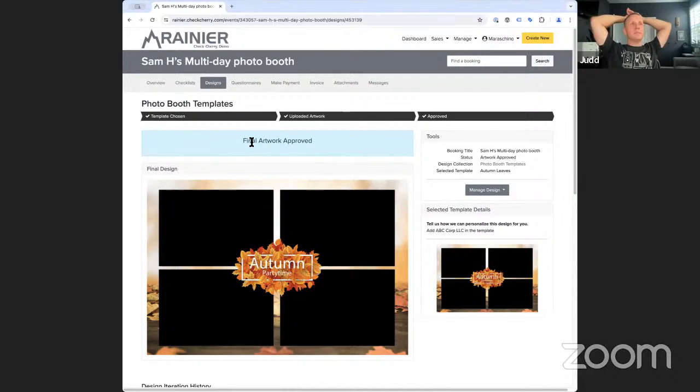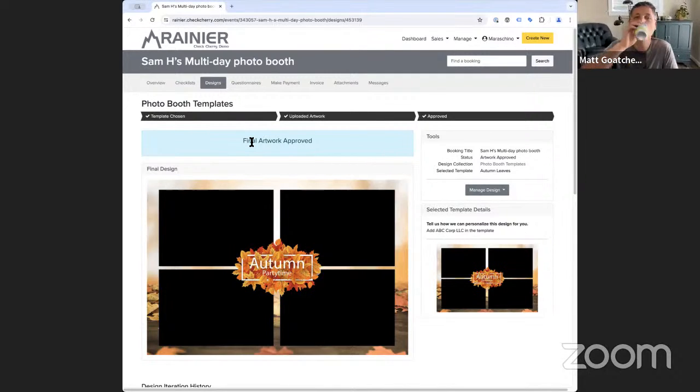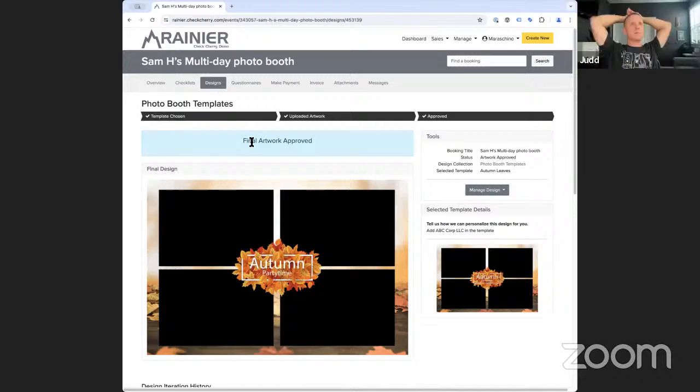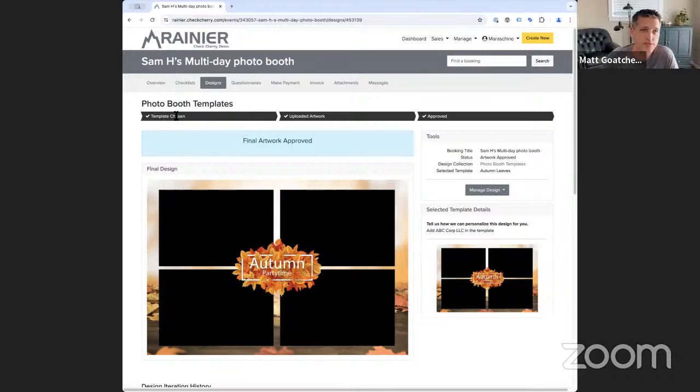Talk about those steps up there. So there's the black areas where it's template chosen, upload artwork, approved, right? So as we go through the process, each step along the way, we'll have these steps along the top here that'll let you know where in the process you are.